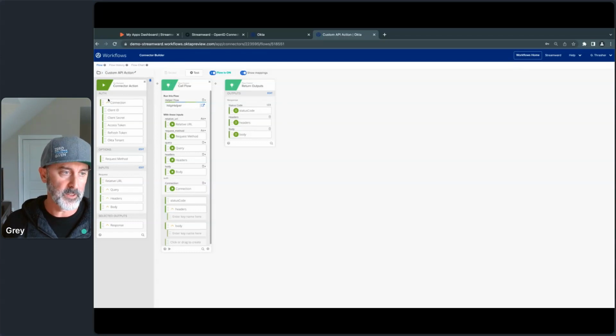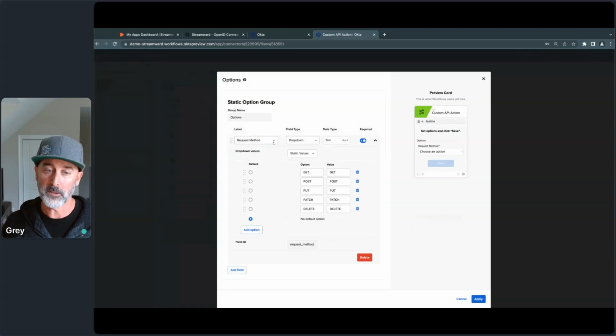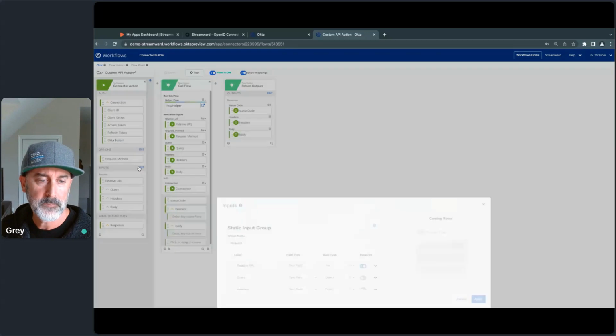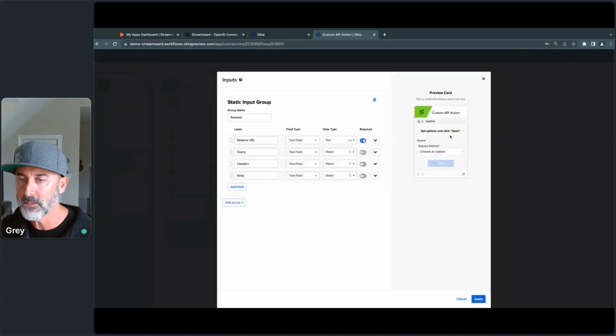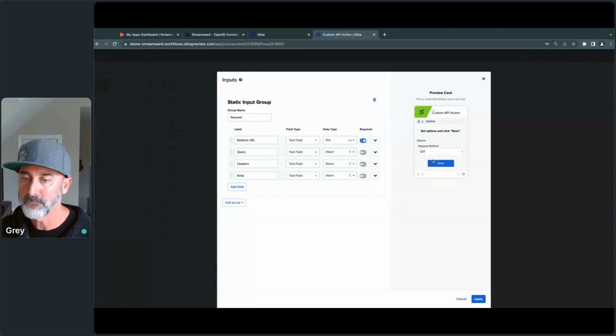So in this case, what we've got is our connection object that's supplied with any action in here. I've built out some options in here. If we look at the options, I've created a static option group here called request method. It's a drop-down type. And here we have static values, and I have it for each of the HTTP request types. So get, post, put, patch, and delete. And then we have our inputs here. This essentially over to the right, the preview card, is what all this would look like when you're adding this action to a workflow. So you would say, okay, I want to do a get, save that.